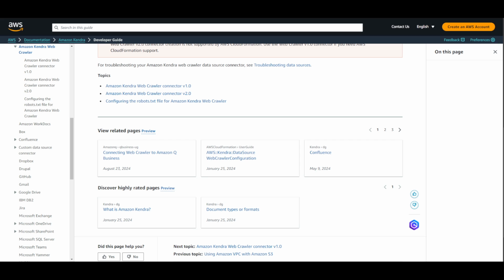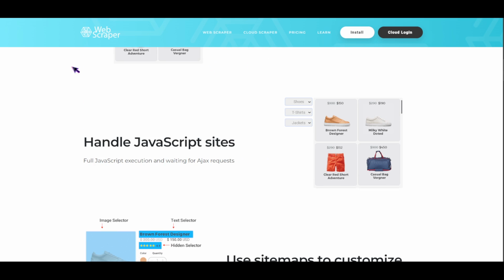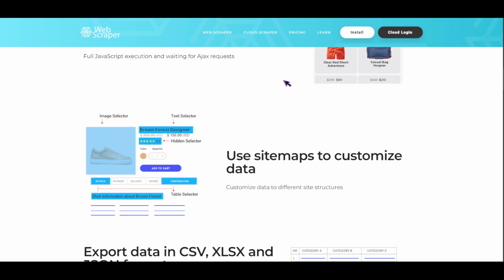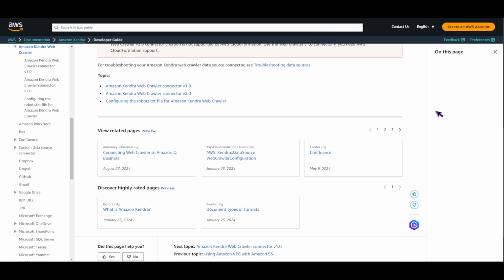So, the first basis of differentiation is the tool used. In web scraping, this uses tools like this one right here that are designed to specifically extract data from targeted web pages. While web crawling uses tools such as web crawlers or spiders that systematically index websites.